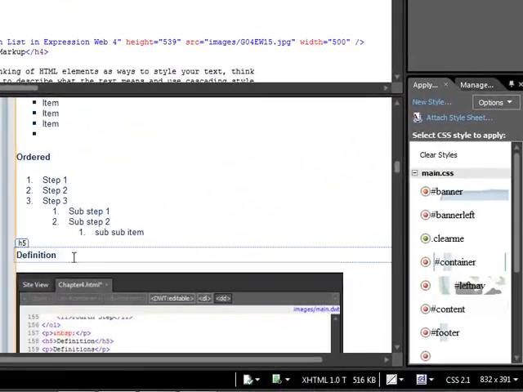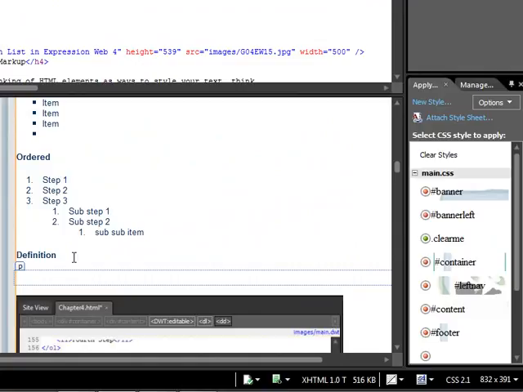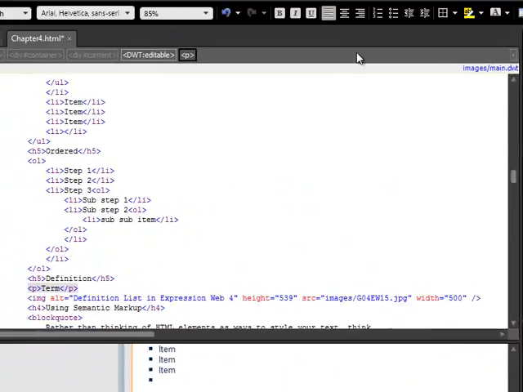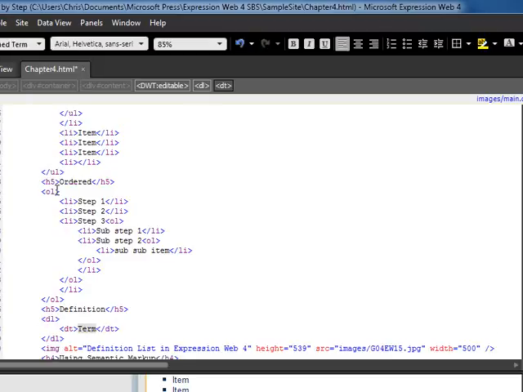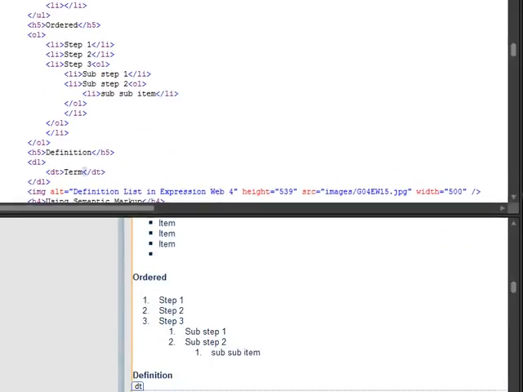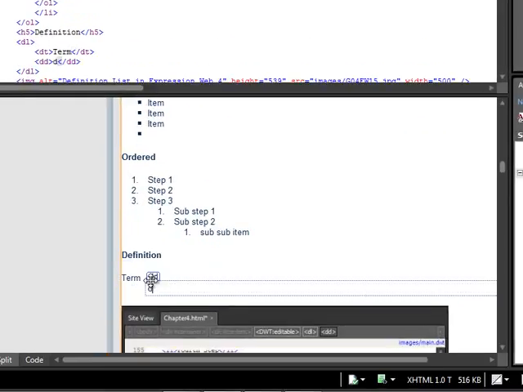The last list I'd like to touch on is a definition list. So let's go term, and then what we'll do is we'll select this. There is no button for definition list. It's a fairly seldom used list, but we can do definition term. And then if we come down, this is the definition of that term.